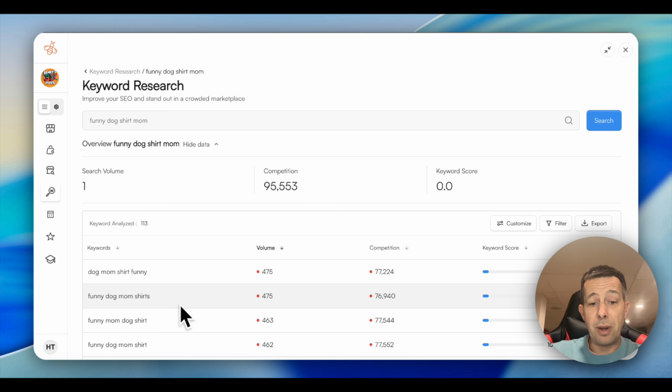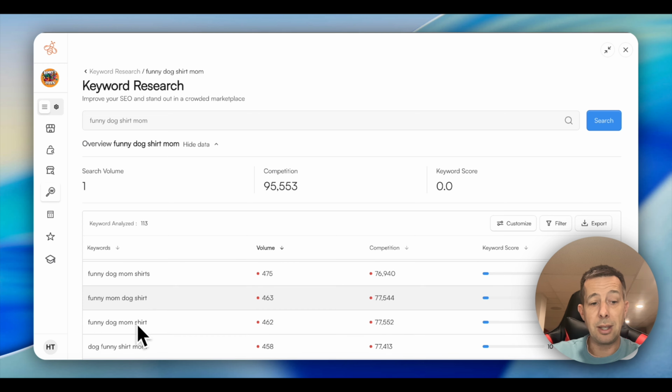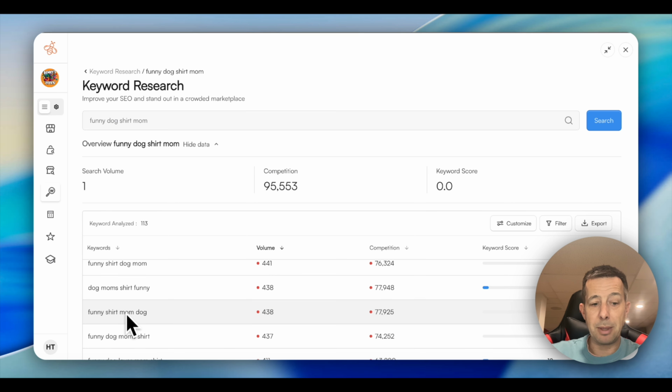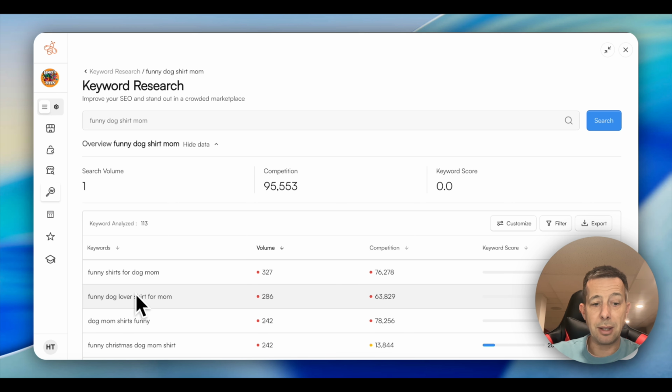From here, we can find search volume for each keyword phrase, competition for each keyword phrase, and then the keyword score. I also like to use this to find additional keywords that maybe I wasn't thinking of, such as funny dog mom shirts, dog mom shirt funny, and you could keep going down. You'll see sometimes there's things here you would never in a million years think of.